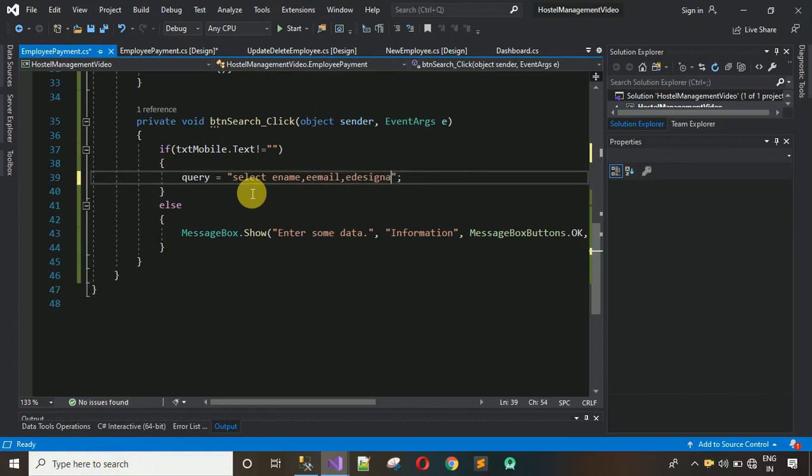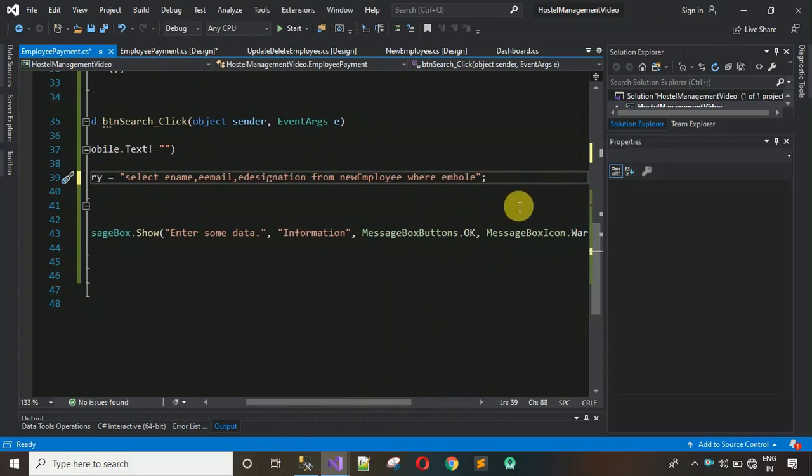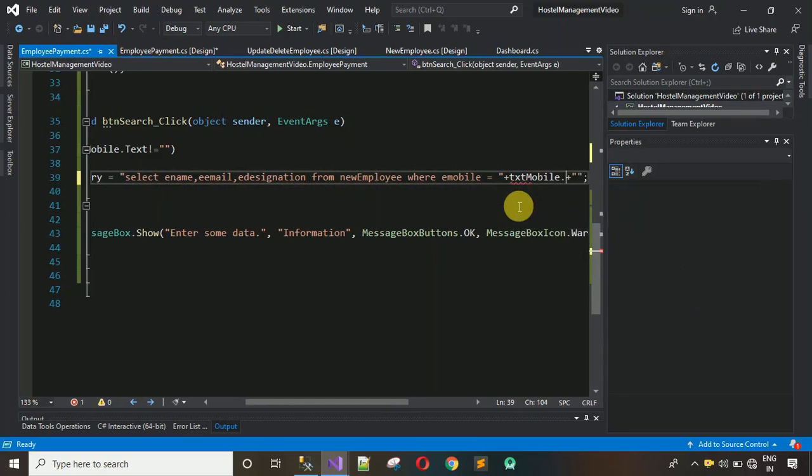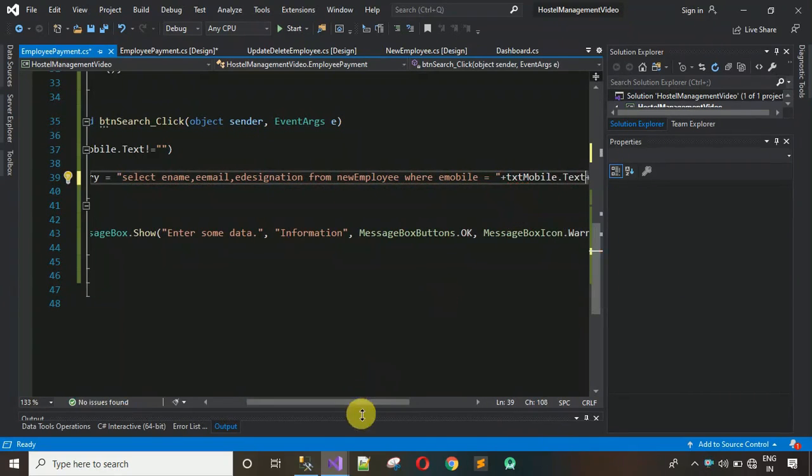E-designation from table name. So table name is nothing but new employee, where e-mobile is the name for the column, mobile is equal to double quotes plus double quotes, and here we have to fetch the data from txtmobile.text, like this. Now our query is ready.